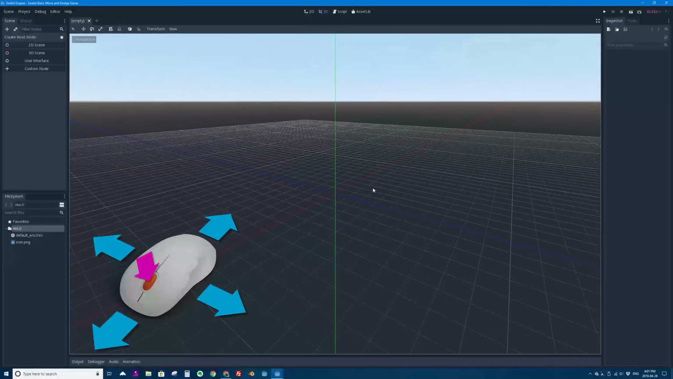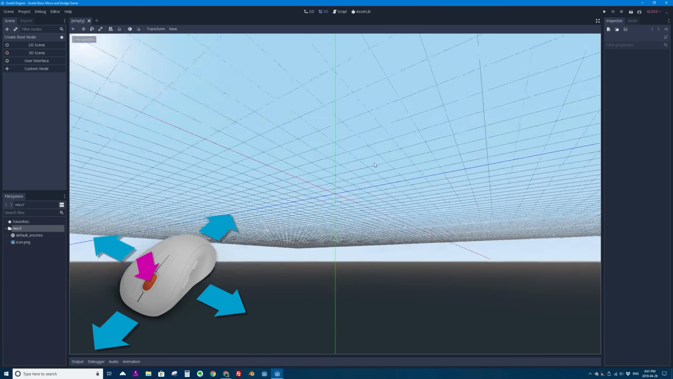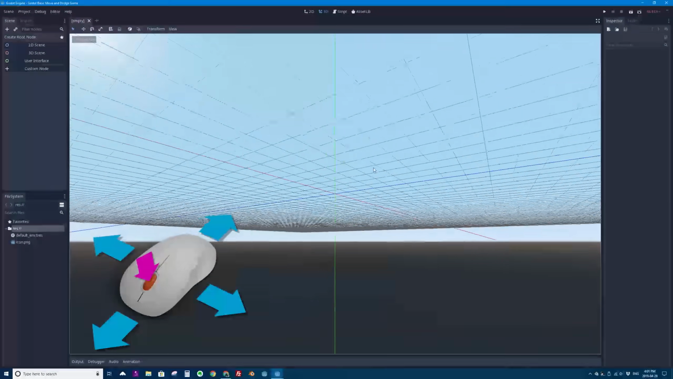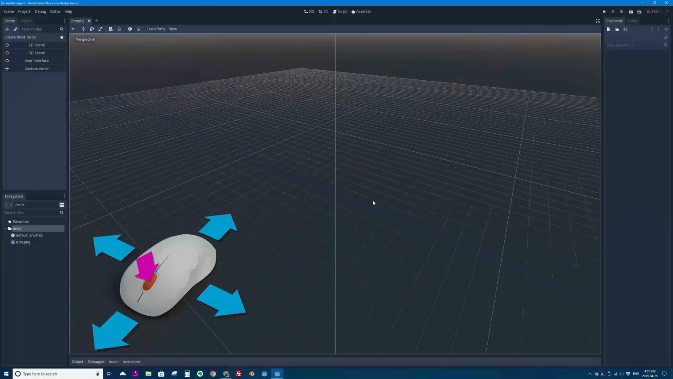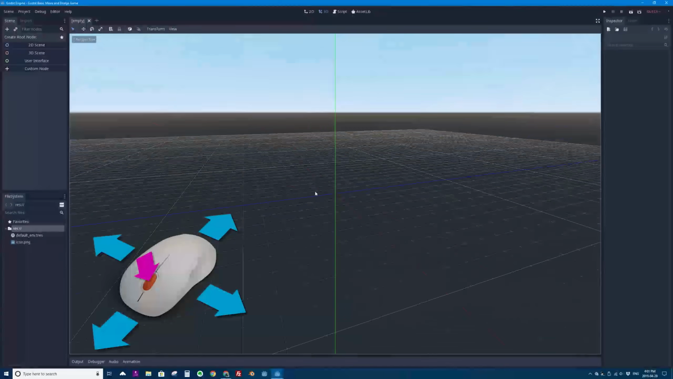If you're orbiting and you move your mouse up while holding that middle mouse wheel button down, you can look at your scene from the bottom. Likewise, if you move your mouse down, you can see your scene from the top. And of course, you can spin your view around from any direction that you like.